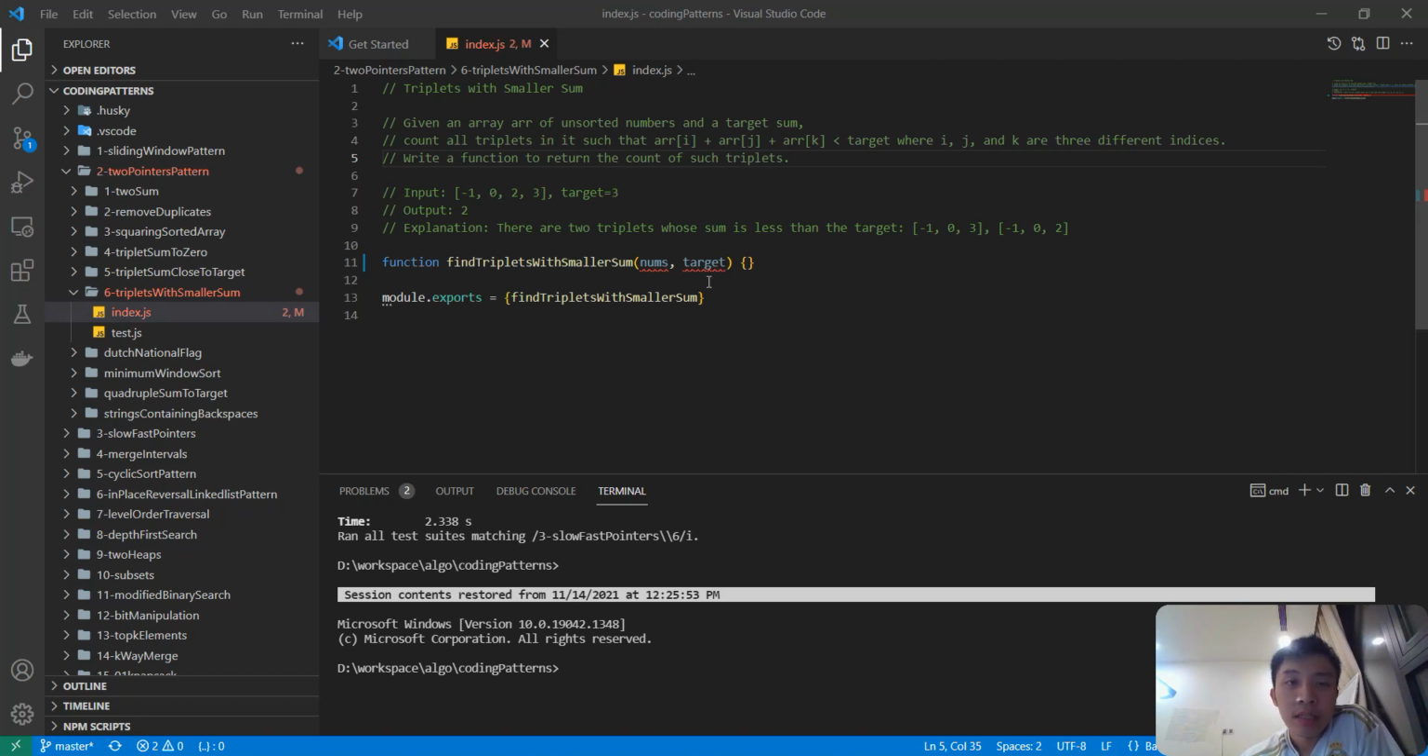So given an array of unsorted numbers and a target sum, count all the triplets in it such that number at index i plus number at index j plus number at index k is less than the target. i, j, k are three different indices. Write a function to return the count of such triplets.